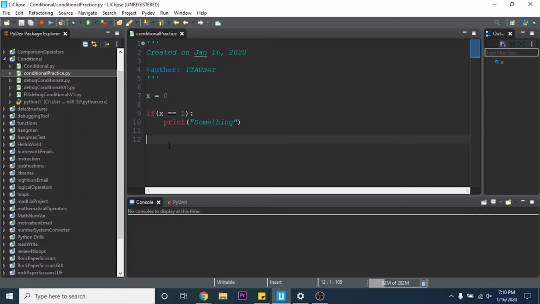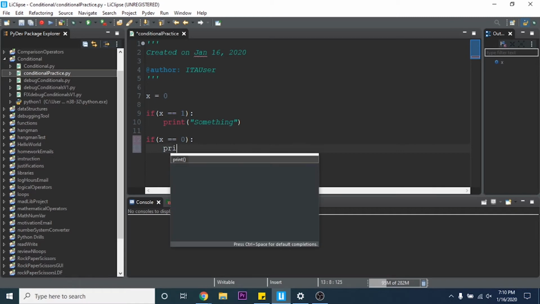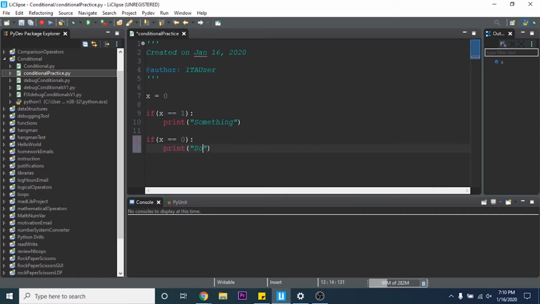You can also have multiple if statements. So you can have if x equals 0, because remember, two equal signs compare something. Then we can write print sum. Then we can say else if x equals 1, then print thing.